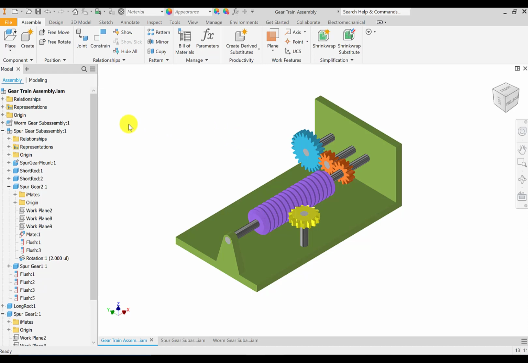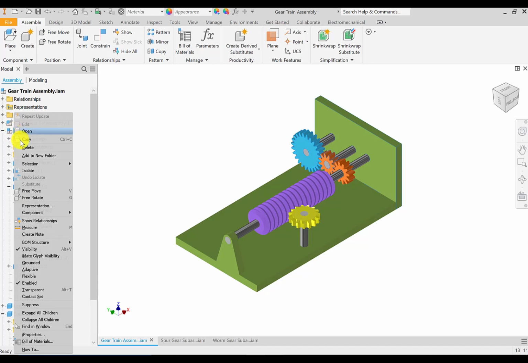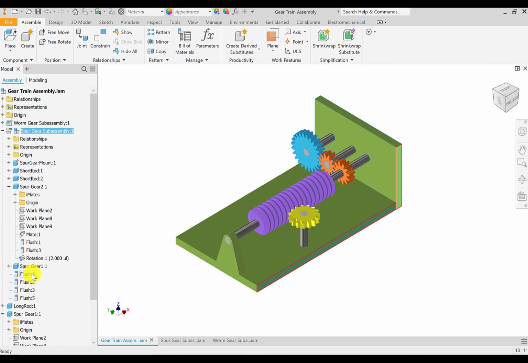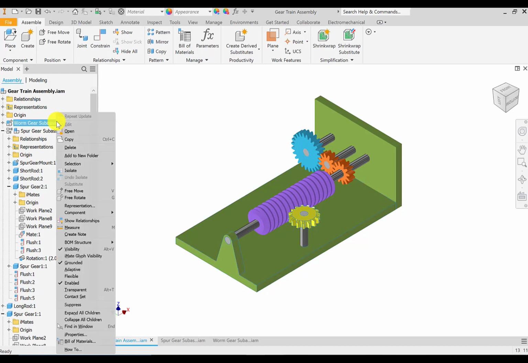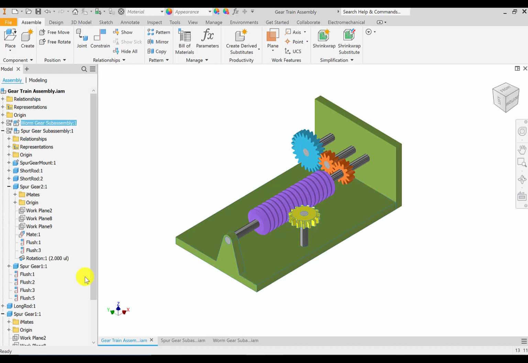In order to correct this, we need to right-click on our subassemblies in the assembly browser and select Flexible to allow the subassembly components to move based on the motion constraints and degrees of freedom from the subassembly model. So we'll make the spur and worm gear subassemblies flexible, and then try dragging the gears around to confirm that they are now able to move.